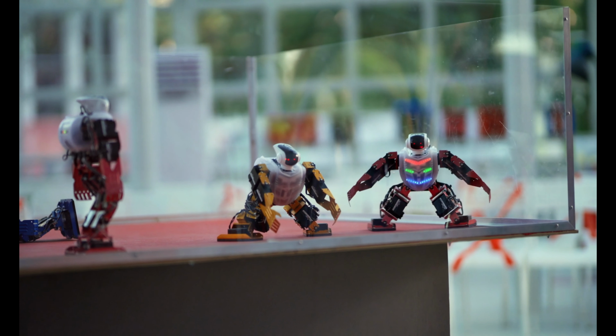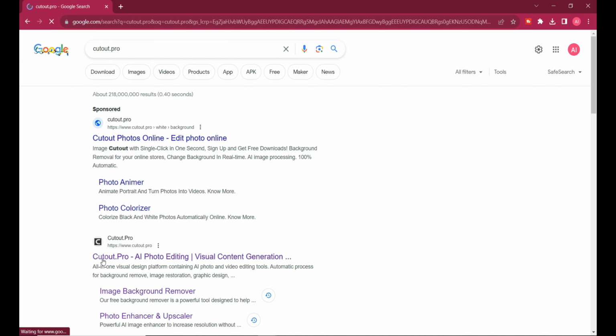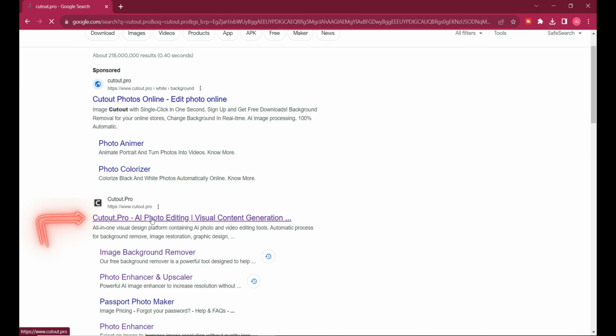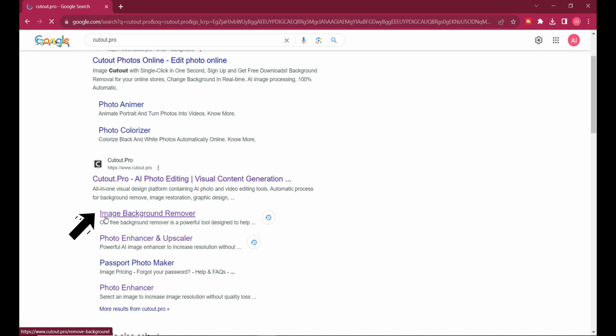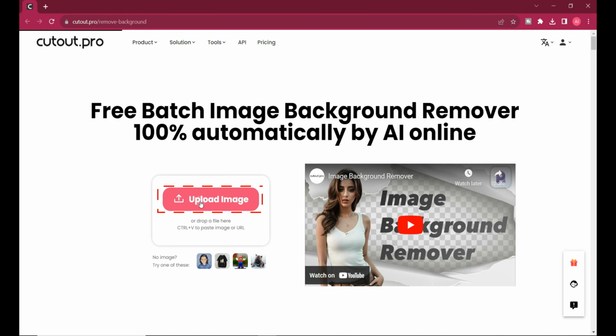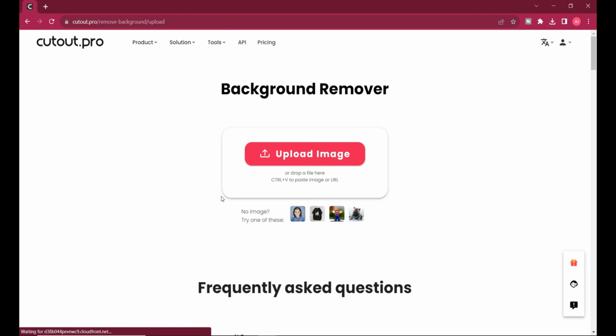Okay, to get us started, you need to go to the cutout.pro website. Here, you should choose Image Background Remover. After you enter the website, you just need to upload your image and just wait to see the result.